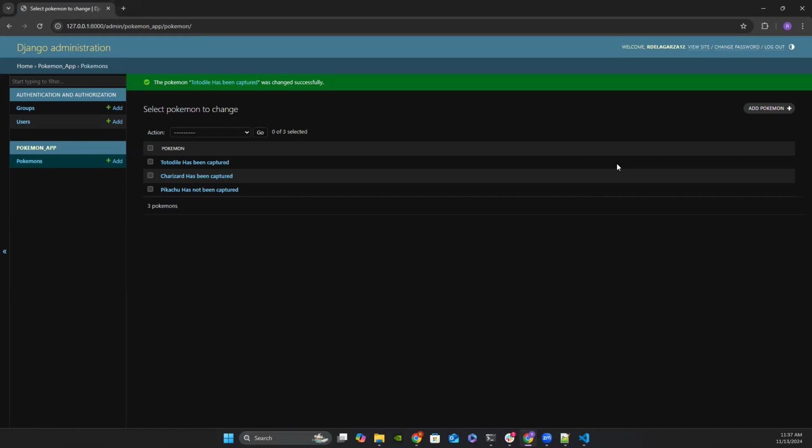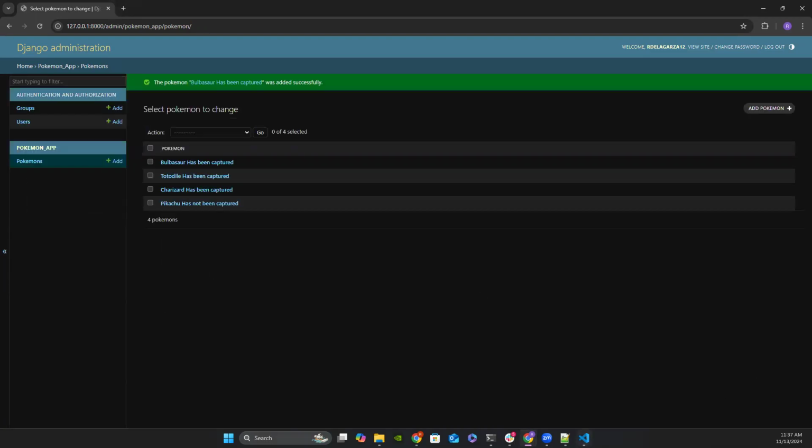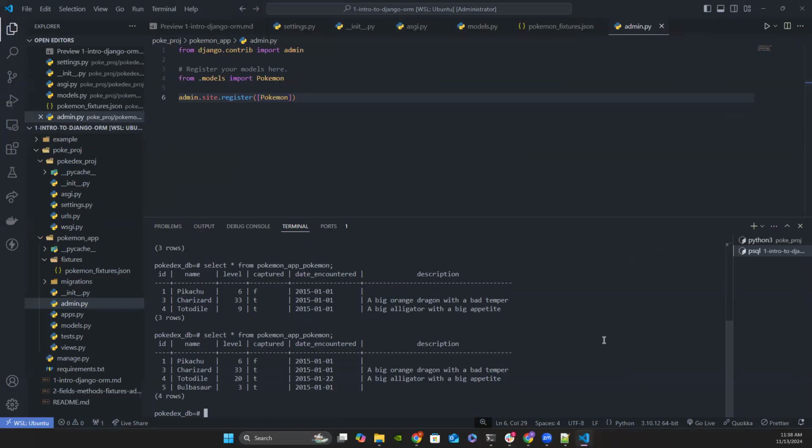Let's delete. Let's actually create a new one. This will be Bulbasaur of level 3. He is captured. I'm going to save it. Go back to my database and query it once again. We have Bulbasaur. Notice that Totodile is now level 30. I did change the date that he was encountered. It's working as it should.